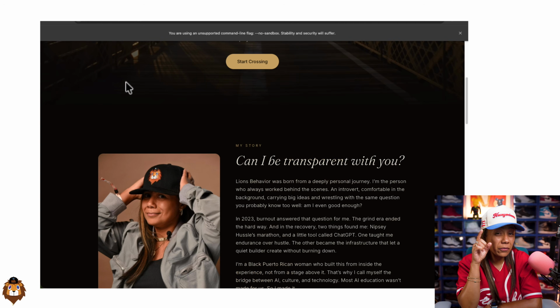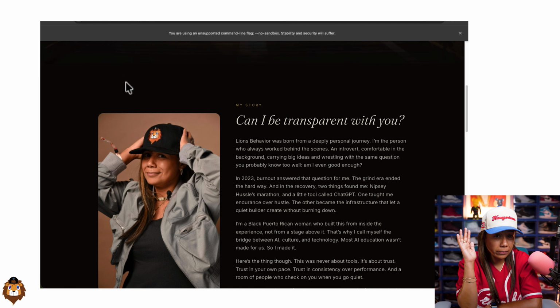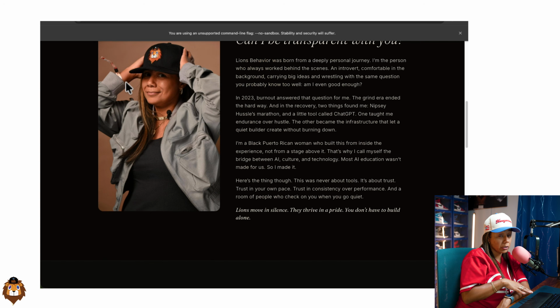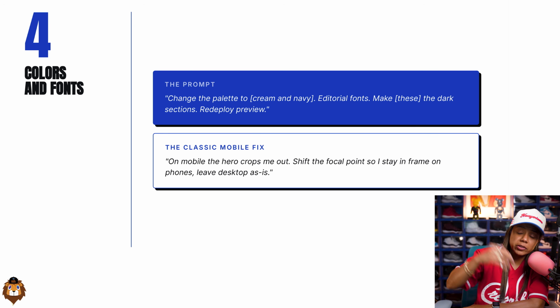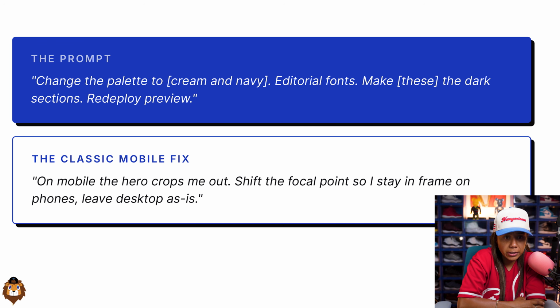Isaiah, can you show them the very first one, the black and gold one? Now, this is what it originally looked like. We changed the color and the fonts. And to do that, we just gave it a simple prompt saying, yo, change the palette to cream and navy.